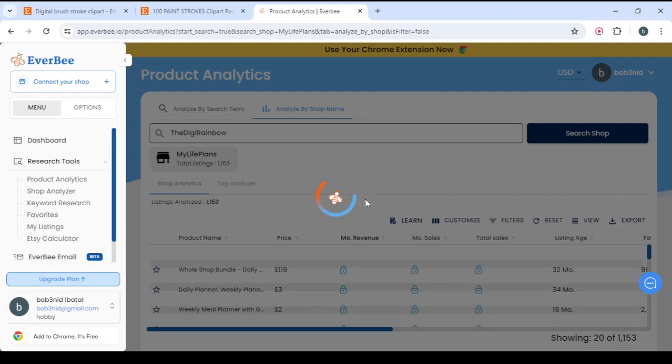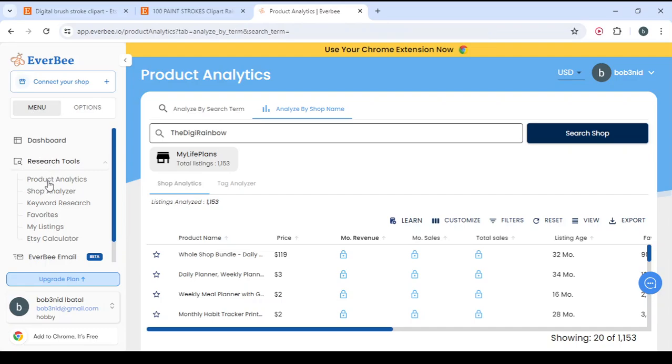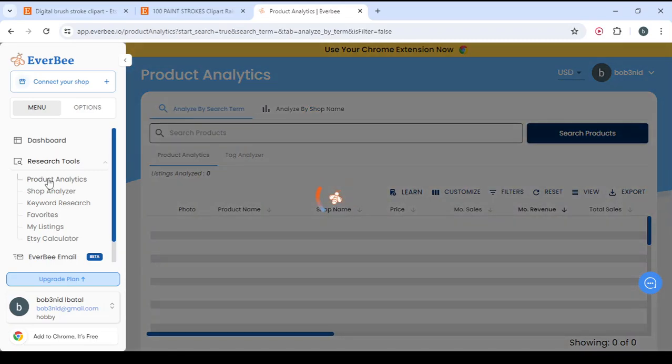So here, let's wait for it to gather the data. Still loading and analyzed data, but we have here the My Life Plans shop. So let's go back to the product analytics. Then we are going to come to the shop analyzer after that.